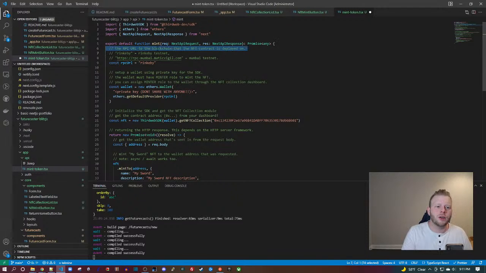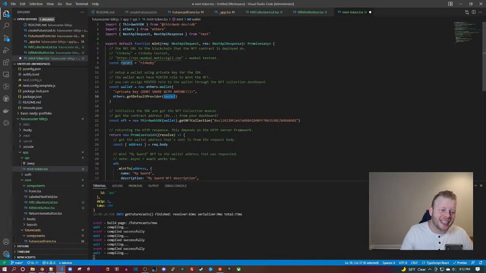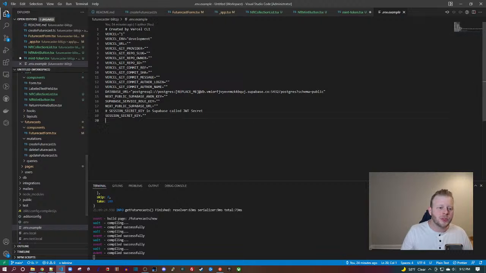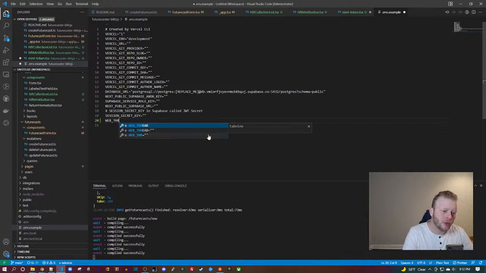The RPC URL. Where's this? Okay. I have to actually put my private key here. Golly. So I'll add an env entry. Env example. So this will be web3 wallet secret.